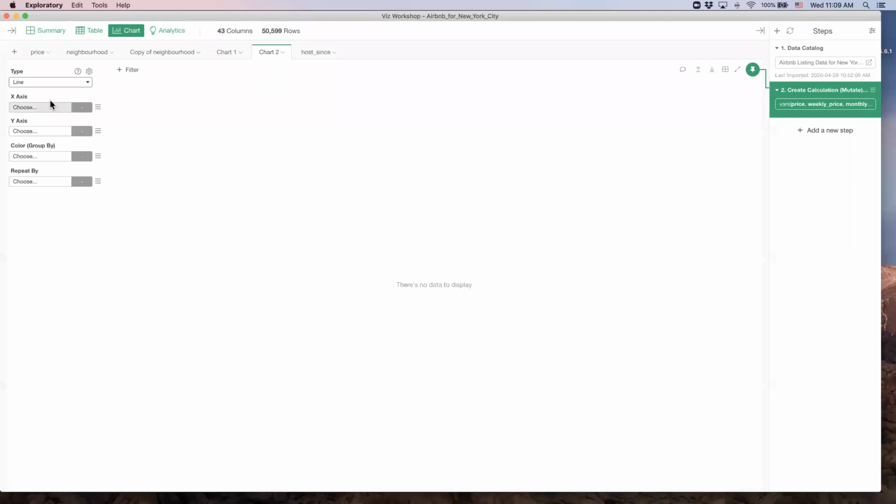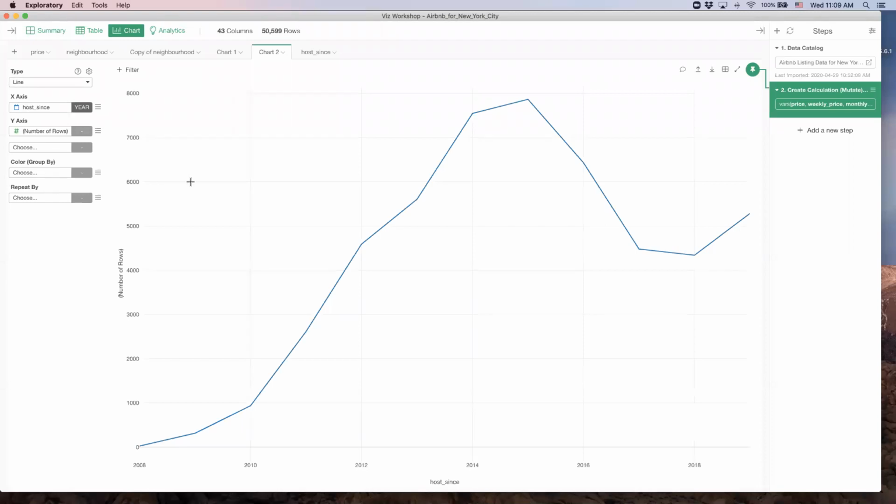Okay, so here's the line chart, and I'm going to access the host since column. Okay, so I get this chart, and the y-axis, that height, is the number of rows, which is basically perfect because I want to see how many properties were added at any given time. And when I say at any given time, this is what we see in 2002. The next data point is actually 2013, and the next data point is 2014.